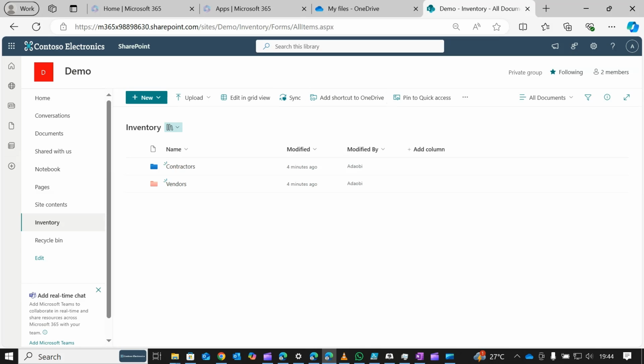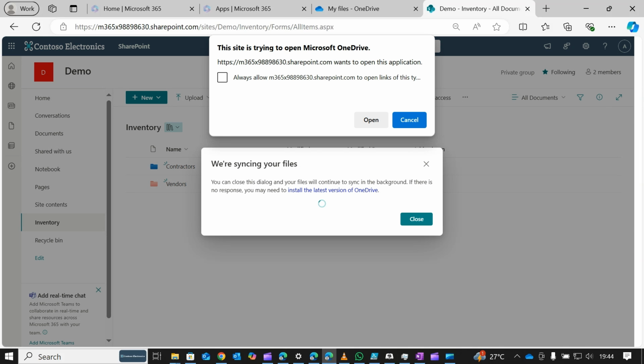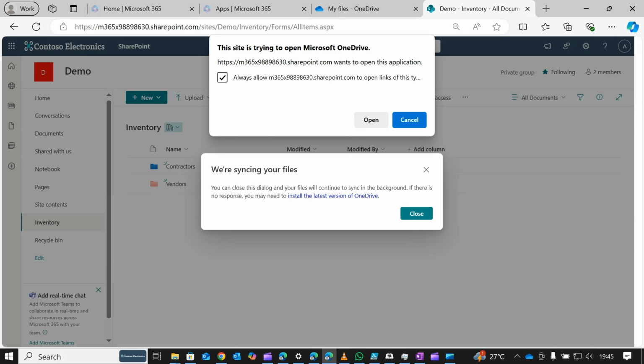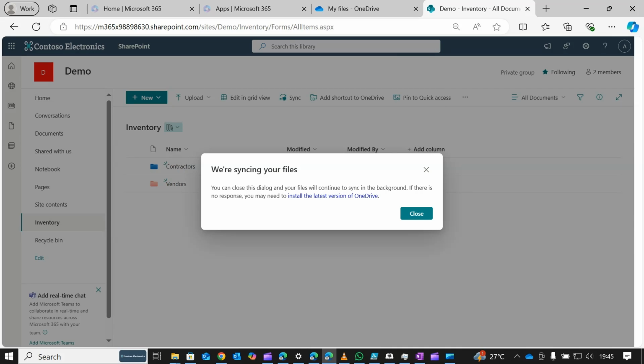So let's see the Sync option first. All right, we'll click on Sync. Once I click on Sync, you immediately get the same pop-up that allows you to open the Sync client agent. Because I already have it installed, I just go ahead and click on Open. Now, if you do not get this pop-up, it's most likely you do not have the latest version. Hence the reason why this other pop-up comes up saying install the latest version of OneDrive. Okay, so I'll click on Open.